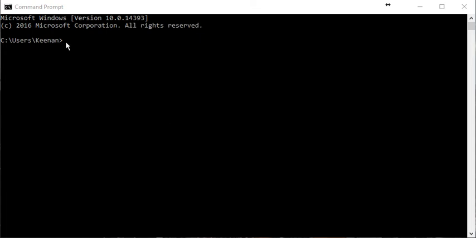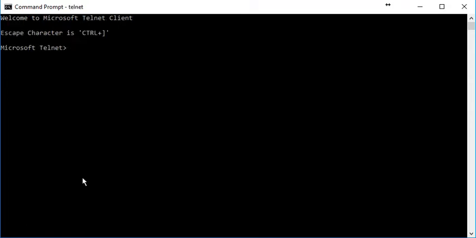This is a demonstration of using Telnet software to access a public library catalog. Now in Windows 10, Telnet software has to be enabled. You can find instructions for that online. After you do that, starting the program is as simple as typing Telnet into your command prompt.